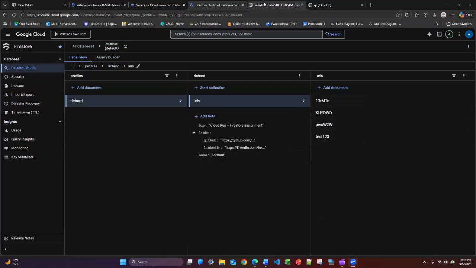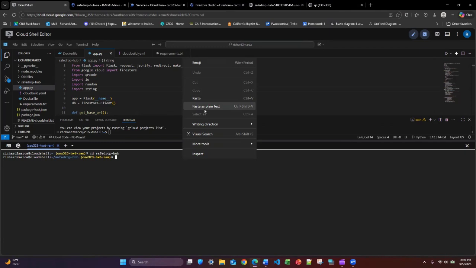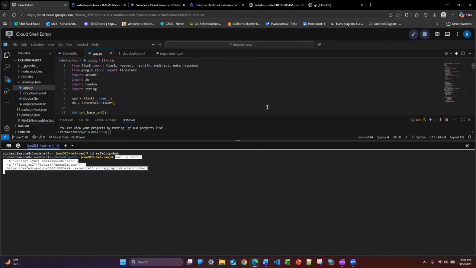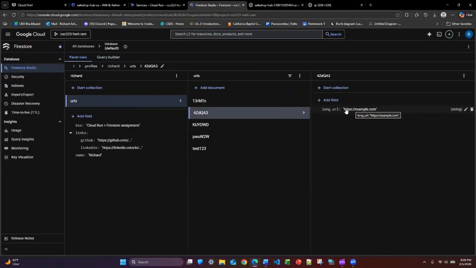So let me actually create another one. If I go here, as you can see, the file that I have this in is called SafeDrop Hub. And if I run this into here, it's going to create a new shortcode. And if I go into Firestore Studio, here it is right here with a new URL.